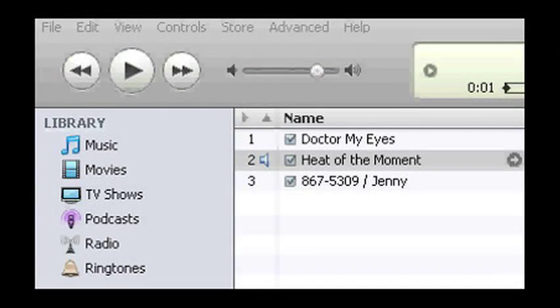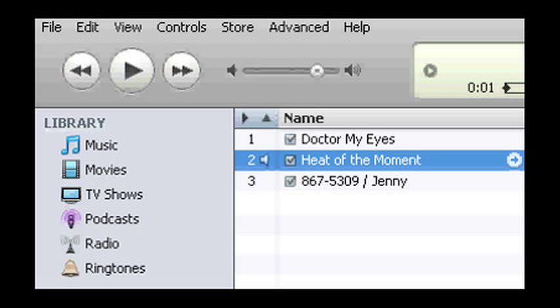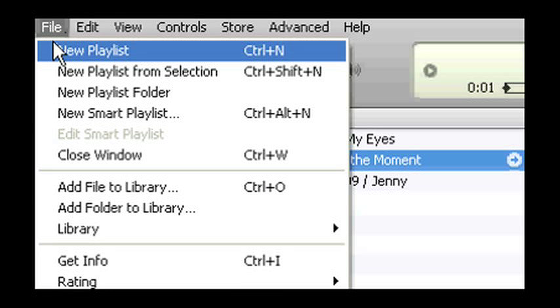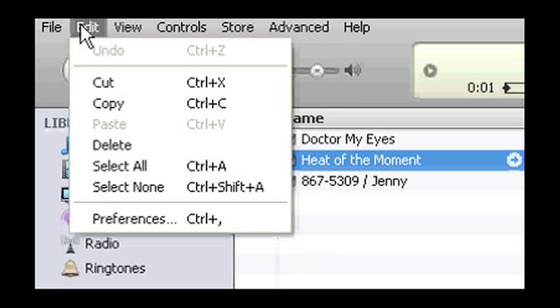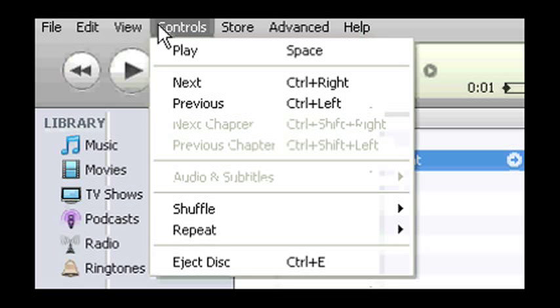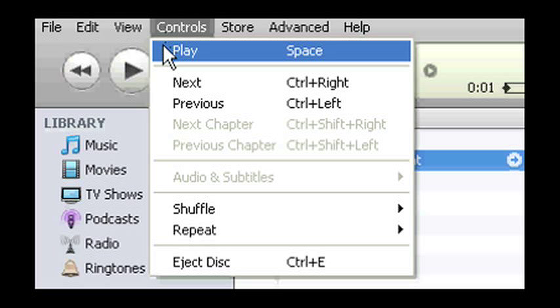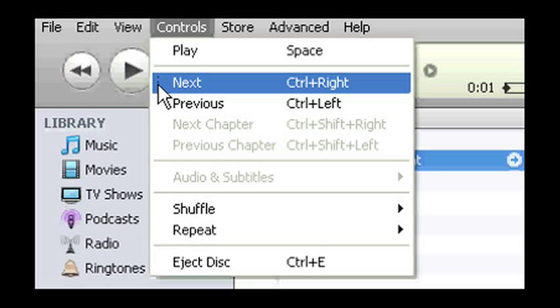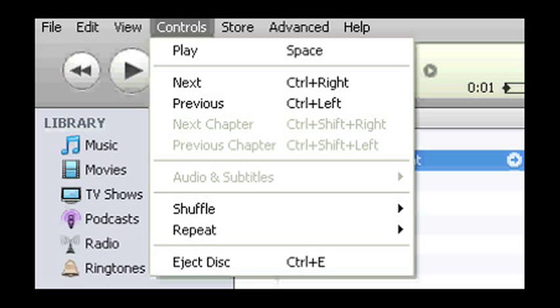The iTunes overlay is an example of how you can make overlay keys using the keyboard shortcuts that are already in the software program. To find the keyboard commands, you can normally go to each menu. In this case, I want my two buttons to play a song and then go to the next song. I can find these shortcuts under the Controls menu, where I see that the command for Play is Space, and the command for Next is Control plus right arrow.